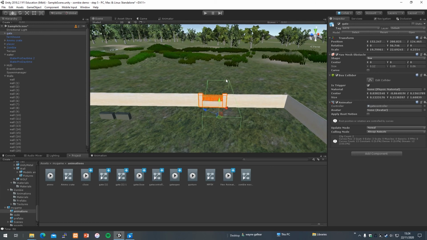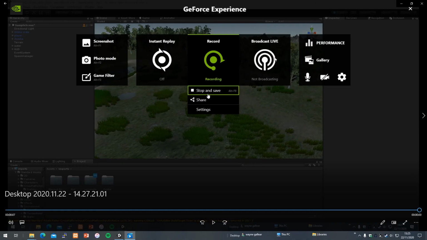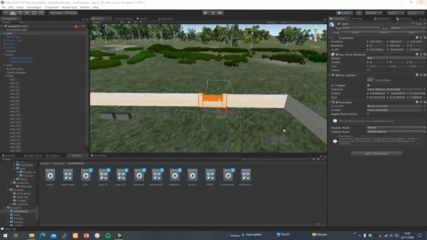I can walk through it at the moment because it's triggered, not because of the box collider. It's got the trigger on it, but I'm not that bothered. I can put in the code to stop me walking through it. I can worry about that another time. So what I'm going to do here is I'm going to have some code now. So we're going to create some code.